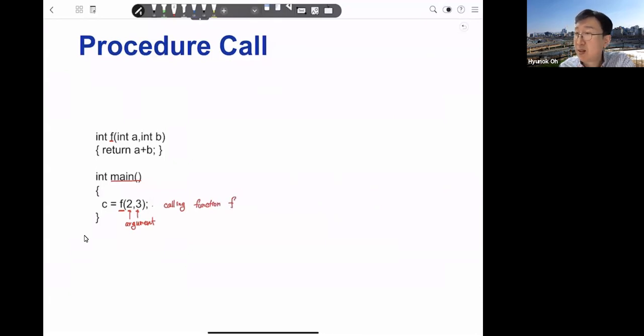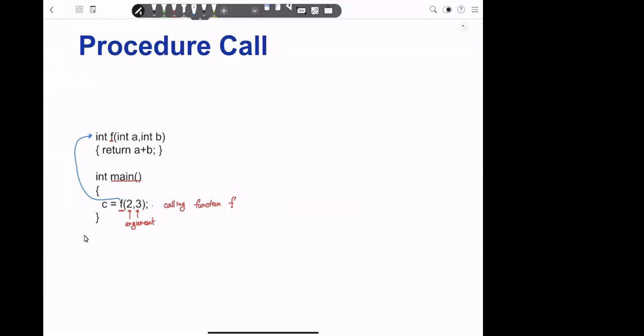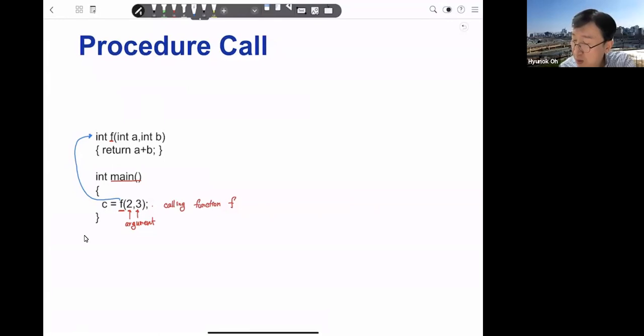right? If the function f is called, then what's happening? We have to go to the main code of the function, right? So we have to go to the implementation of the function f. Okay, so here what instruction is involved for this function call? We need to jump, right? We need to jump to the implementation of the function.